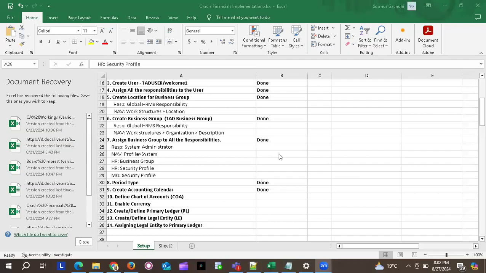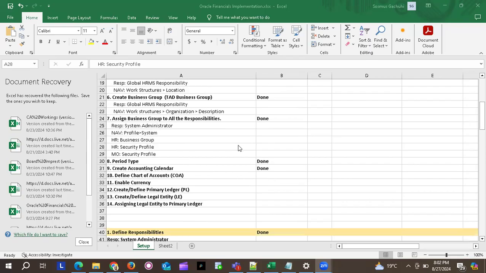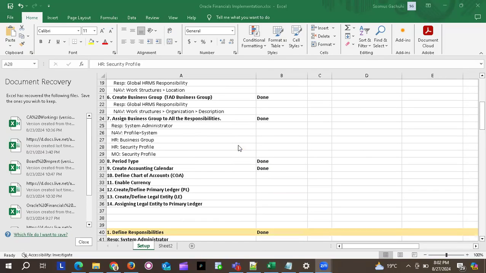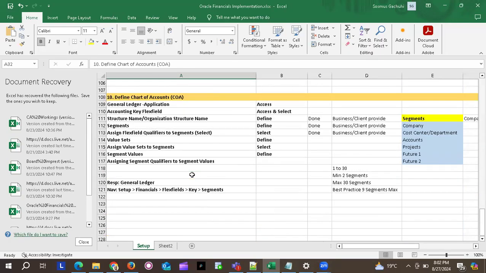So yesterday's session, we happened to look into a few things, although we had some challenge of connectivity. And we were looking at how we define chart of account. And in defining chart of account, there are several steps which are supposed to be covered.